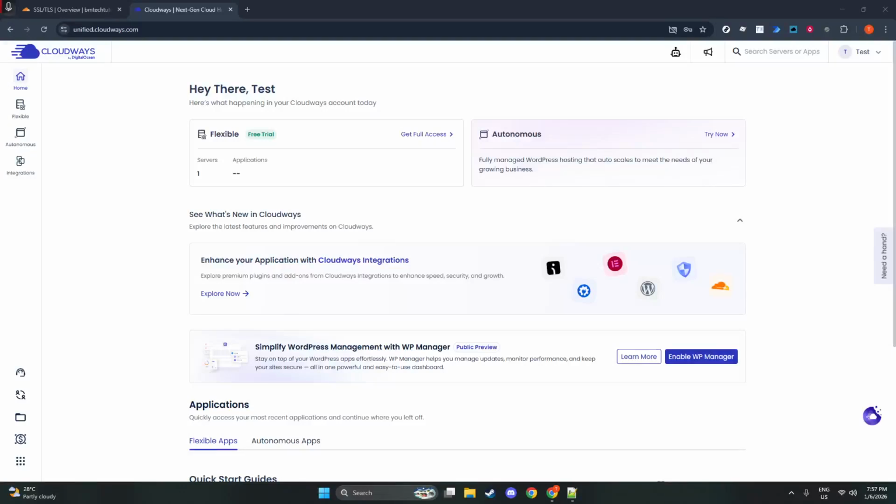In today's video, I'm going to teach you how to create a staging site in Cloudways. A staging site is a safe copy of your live application where you can test updates, plugins, themes, and configuration changes without risking your production site. Cloudways makes this process straightforward, and by the end of this walkthrough, you'll have a dedicated staging environment ready to use.